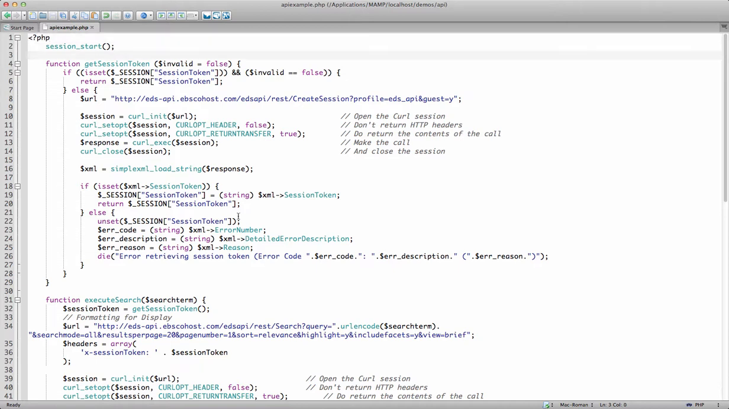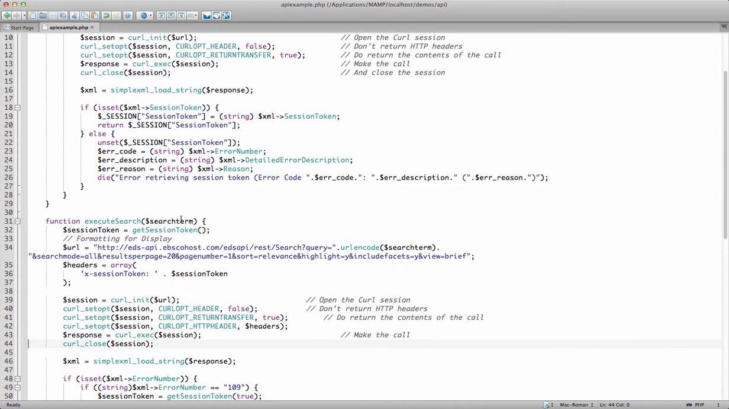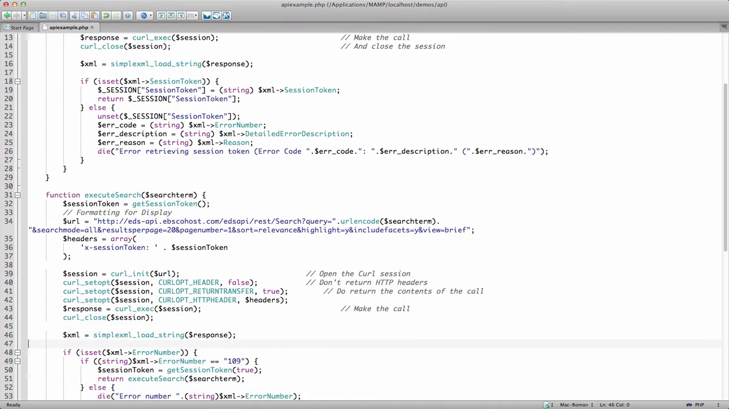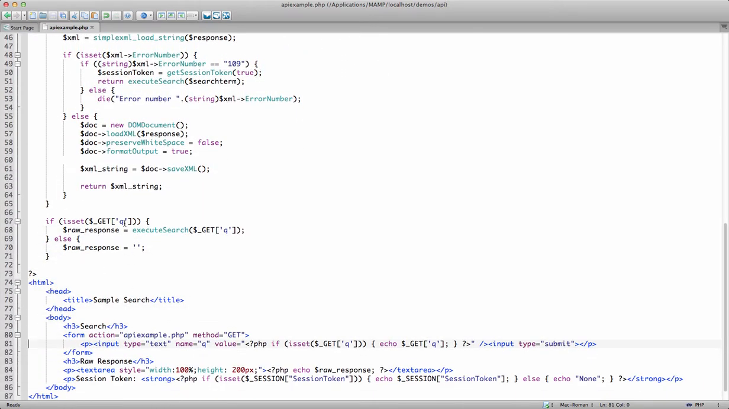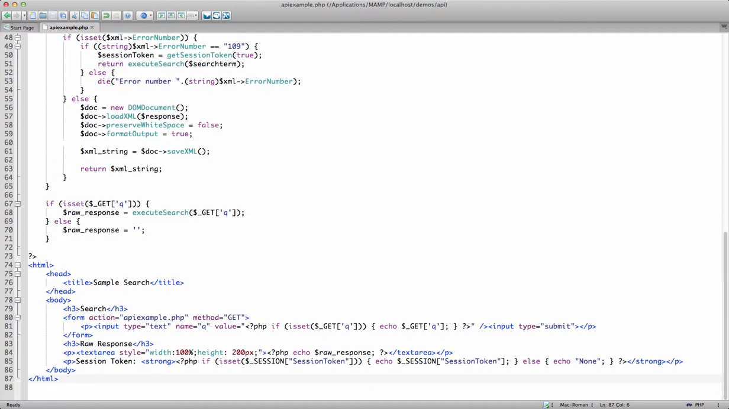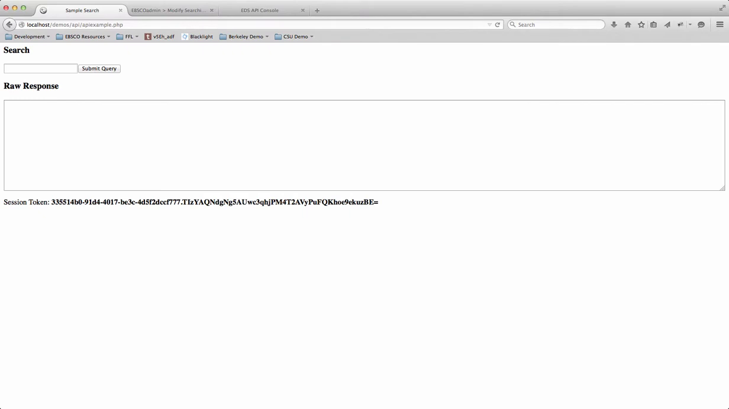Here on this particular script we have two functions: getSessionToken, which handles the getting of the session token and authenticating to the API, as well as a function called executeSearch, which takes as a parameter the user's search term. When this page loads, we check to see if there's a search term in the queue parameter of the URL, and if so, we run that executeSearch function, passing it that search term. If we don't, we take no action and continue to display the rest of the page.